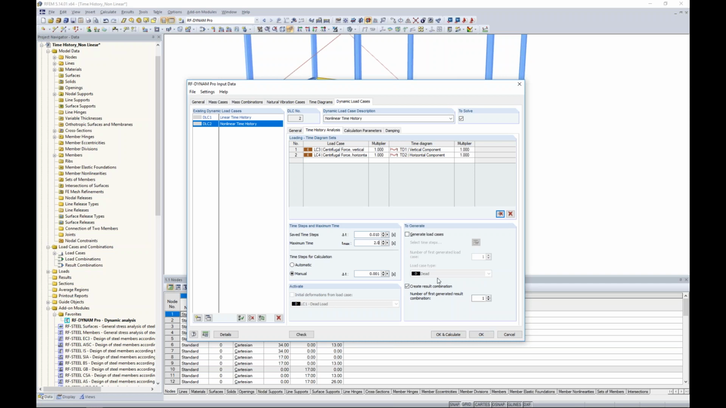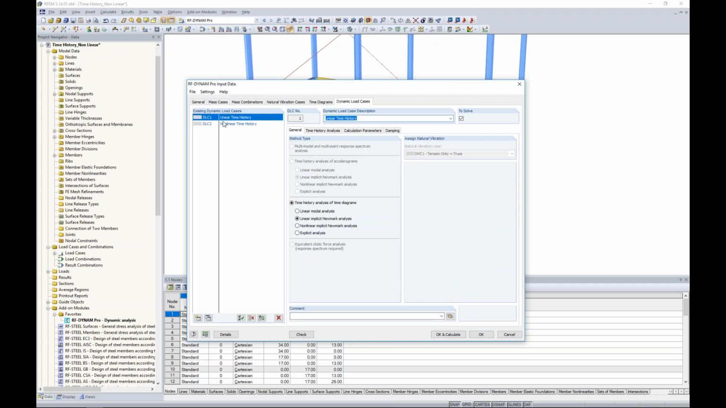Now, the one thing to check before we run our calculation, though, remember that I have the linear time history that I'm also solving for. Well, this is really just going to bog down my solution time. What's nice is that we have this feature here where we can uncheck to solve. So all of my information is still there. I just don't have to go through the solution time if I'm really not interested in those results, but I can easily activate them again to resolve it.